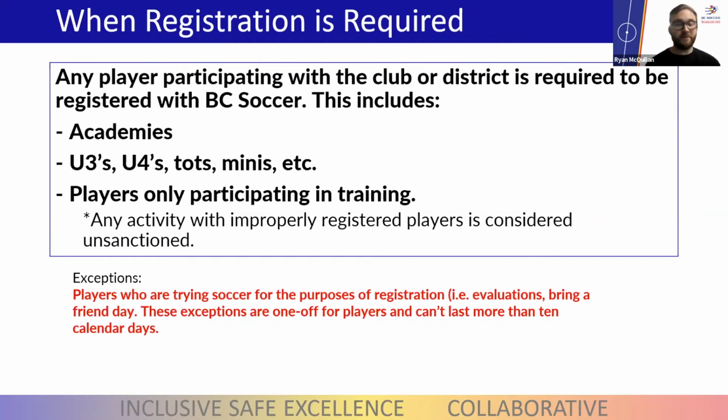There is an exception also listed in the registration manual, and that is players who are trying soccer for purposes of registration, i.e. evaluations, bring a friend day, etc., do not need to be registered by BC Soccer. All these events cannot last longer than 10 calendar days, and they're meant to be one-off. So a player couldn't do multiple bring a friend days, or they couldn't do a few 6-day camps throughout the summer. They would need to be registered if they were doing that.